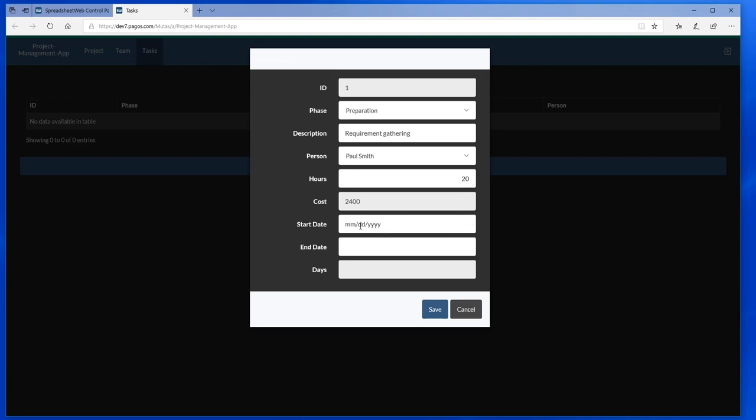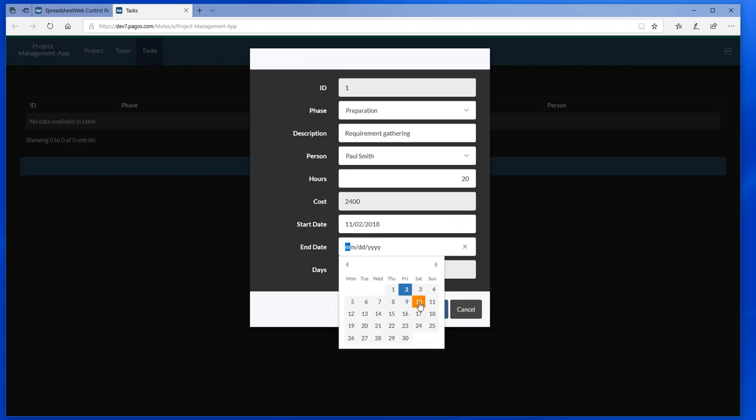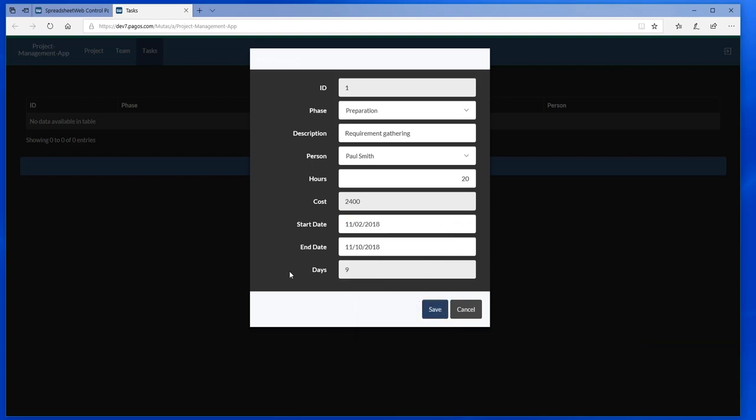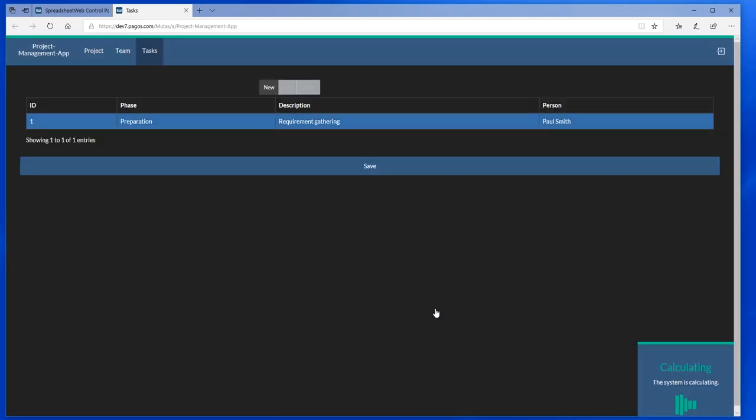I can do the same thing with start date, end date, and it will automatically calculate number of days before I hit save. Now I can hit save.